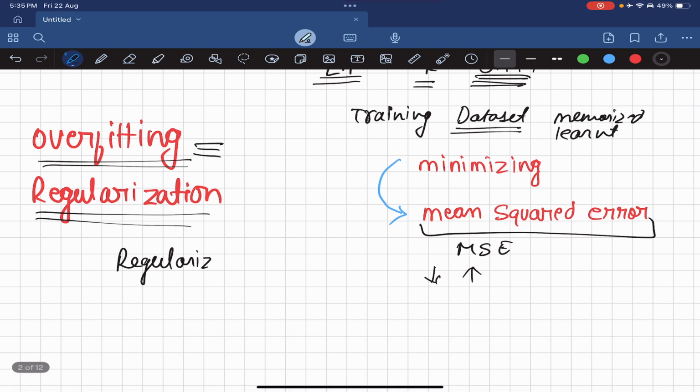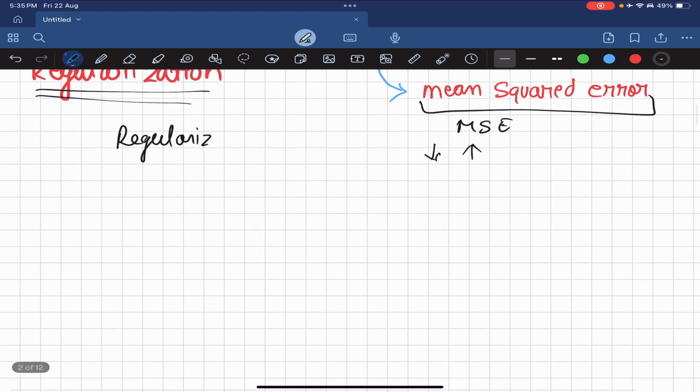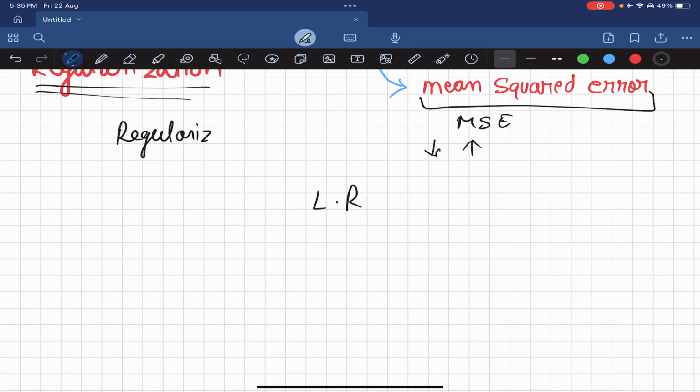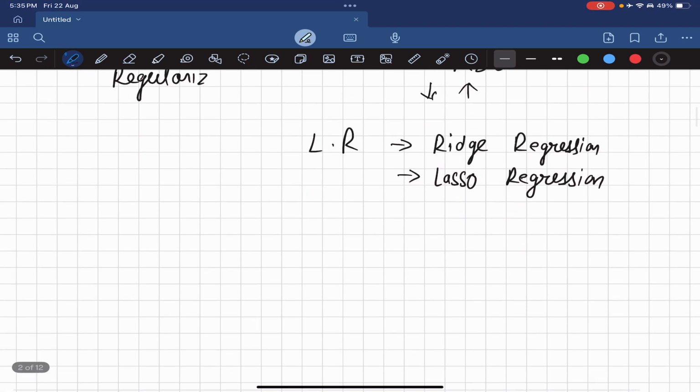But in linear regression, we do not have any such parameters so that we can control its overfitting scenario and its regularization. So extensions of linear regression were built: ridge regression and lasso regression. These both are just extensions of linear regression, but with some parameters, used in the scenarios where we need these two types of algorithms.